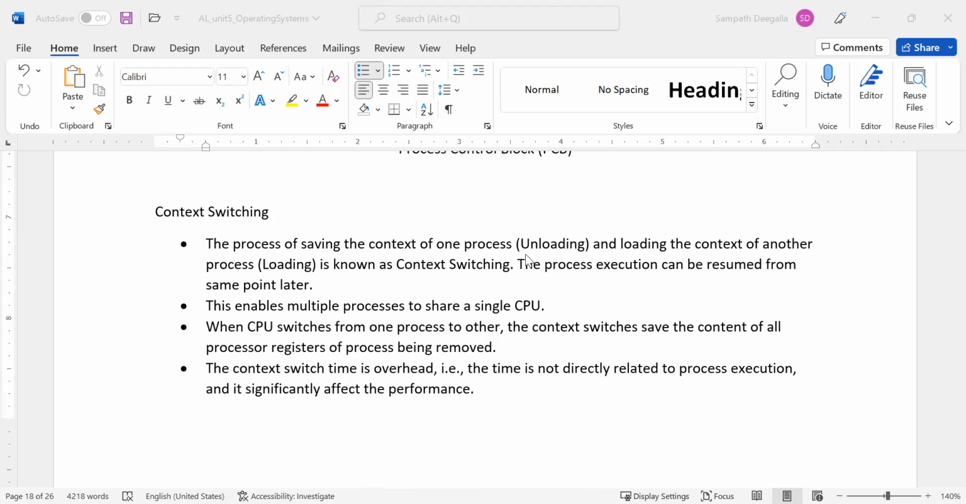Now, using context switching, we can have multiple processes share a single CPU, because a single CPU can run only one process at a given time, right? So whenever you need multiple processes, you have to share it. Whenever the CPU switches from one process to another process, we have to have context switching. In context switching, what happens? It will save all the content of the process you are going to remove, and then you are going to resume after some time.